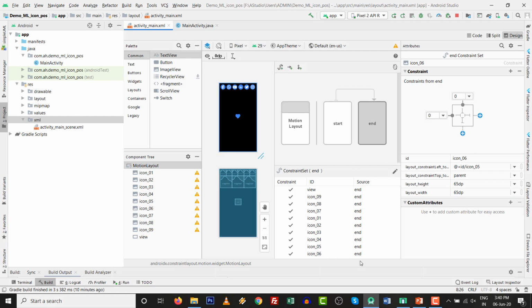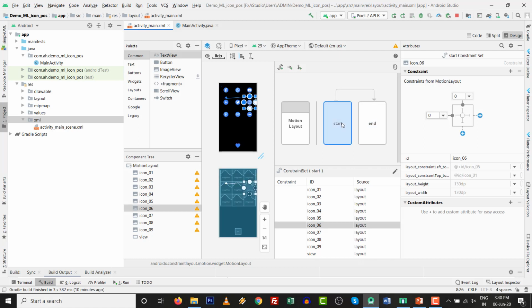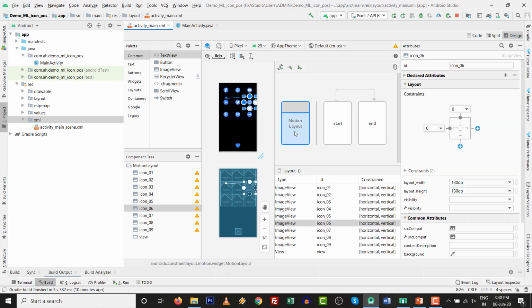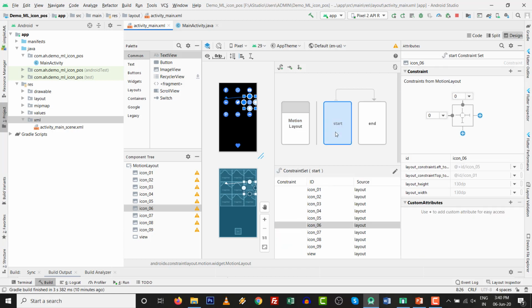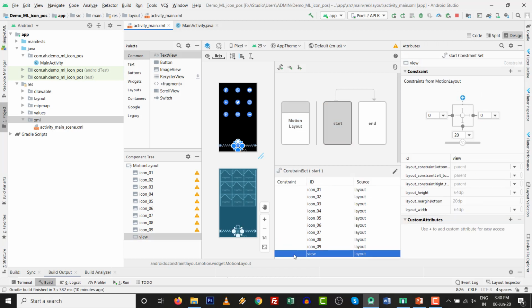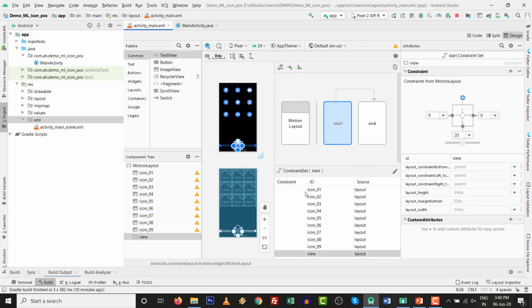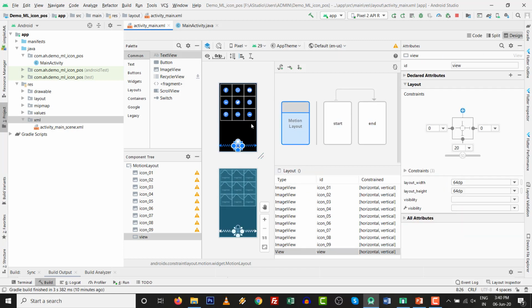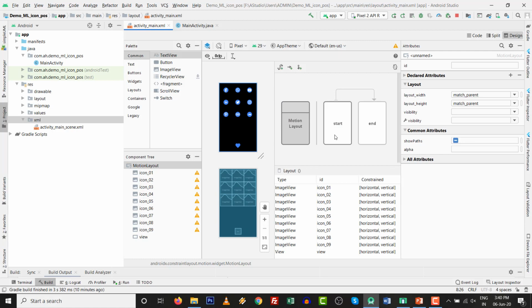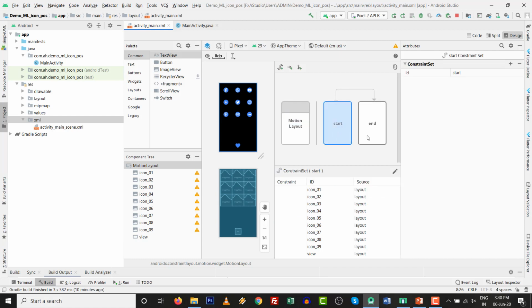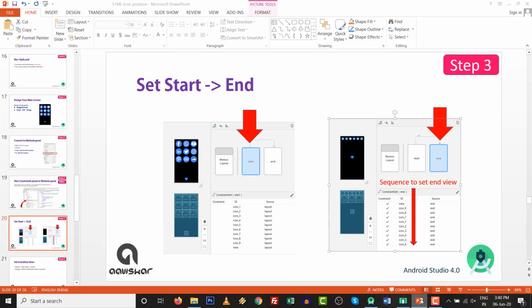And after that, this is the start screen. See this one, it looks like a motion layout only. So this is the start screen, and this one is the end screen, start and end. So you can imagine what a motion layout is. It is a start screen and an end screen. So up to now our step number 3 is over.